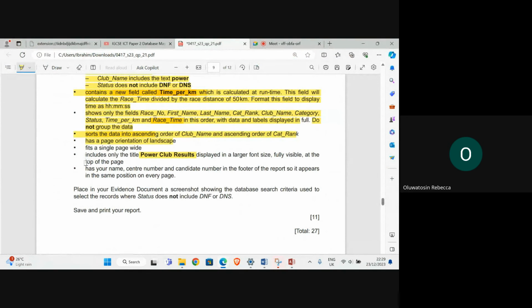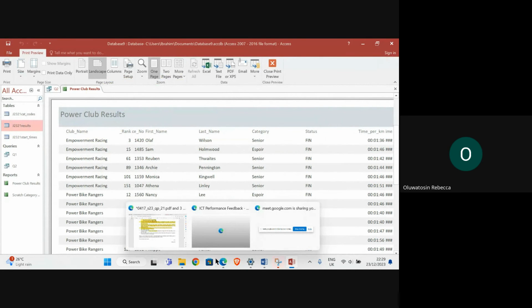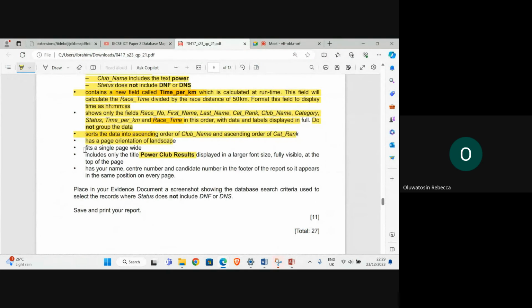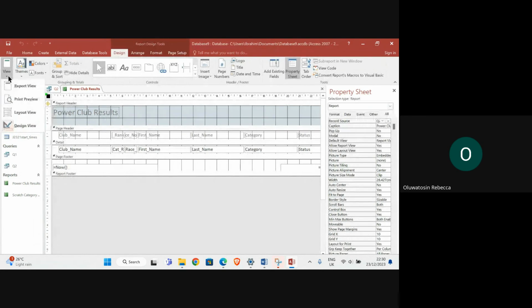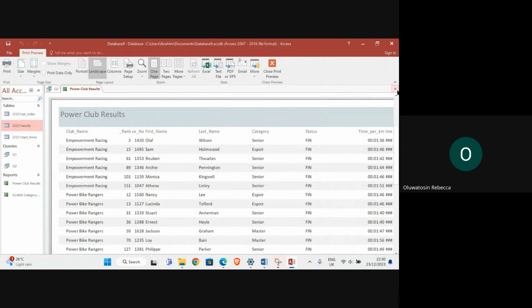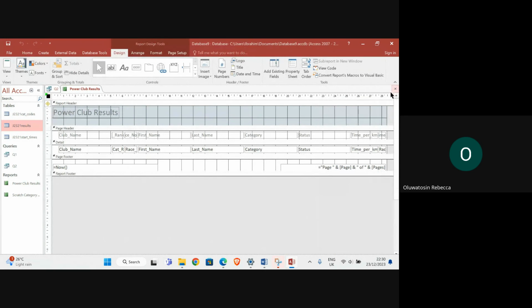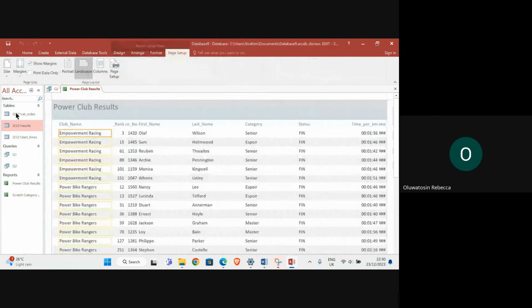It says displayed in a larger font size, fully visible at the top of the page. Yes, this is fully visible. Okay, fits a single page wide. We need to arrange the report so that it does not extend beyond a single page wide. Okay, layout view.